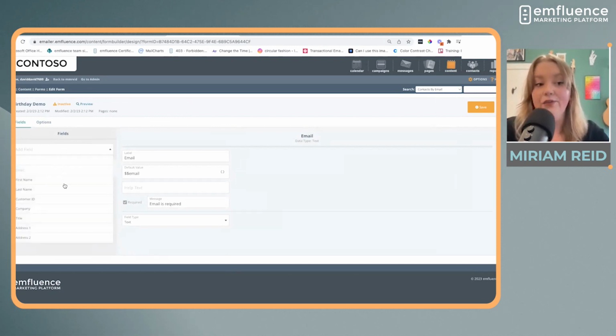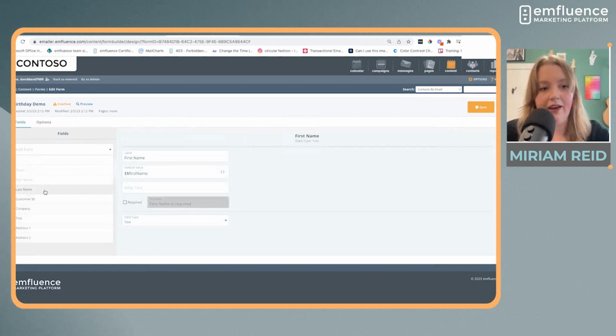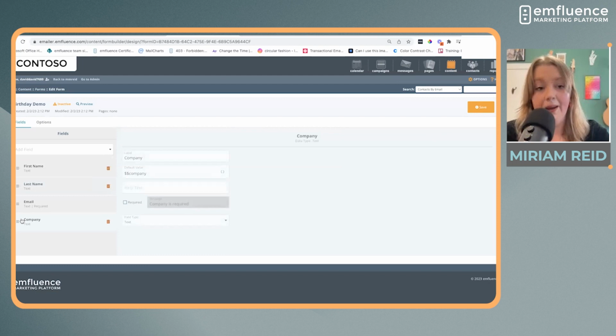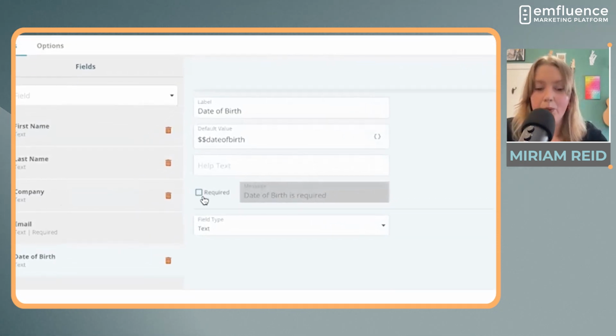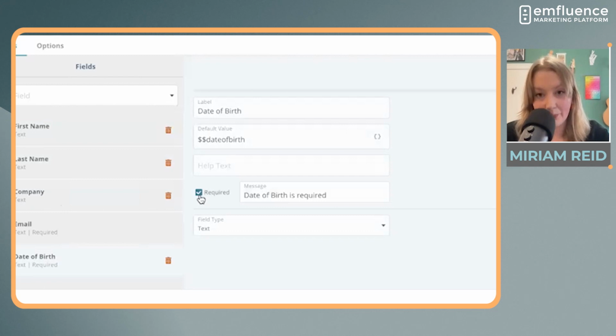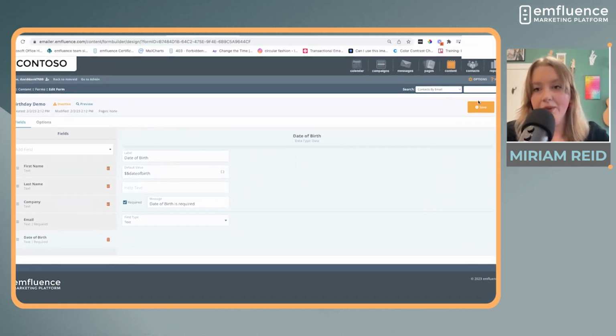But we can add any other fields that we'd like: first name, we can add last name, let's say company. And then of course, the most important one for this demo is we're going to add date of birth. And we're going to make this one required because that is the field that we are specifically trying to capture. So once we do that, I'm going to hit Save.